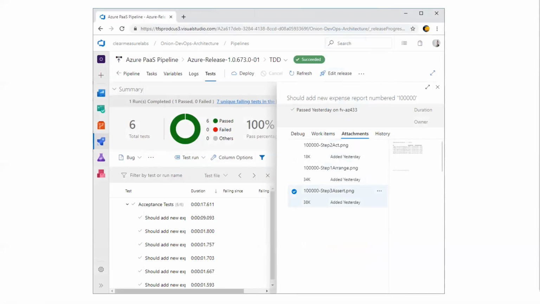When we're running our full system acceptance test, this is what it looks like.